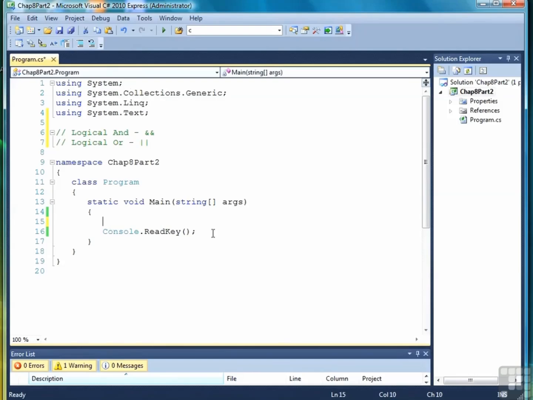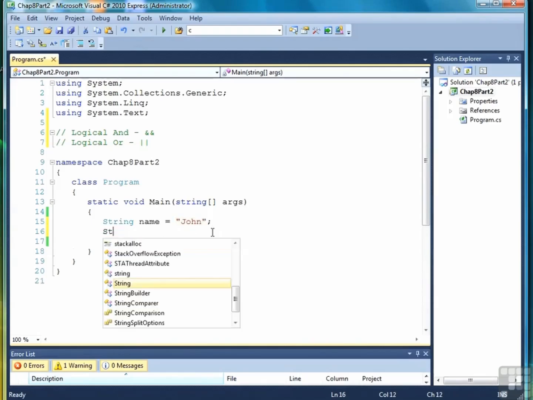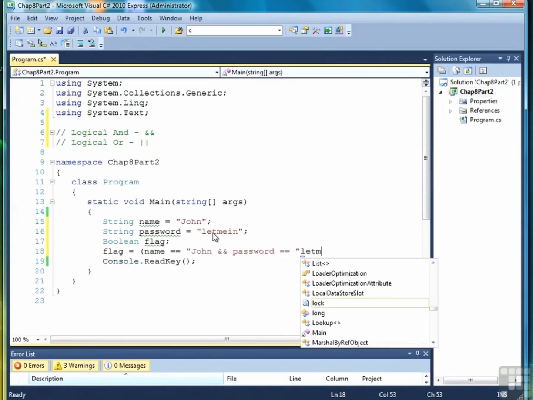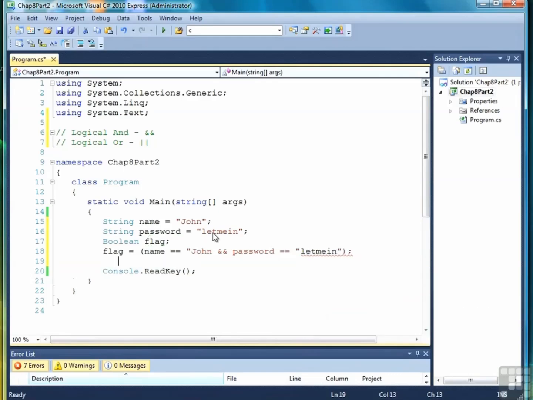Let's look at a couple of examples just to see how it looks in code. So what we're going to do is create a little password program. We're going to have a name or a username and a password, like so. Then we're going to have a Boolean variable flag that will be used to store the result of the logical operation. So we might write something like this: flag equals name equals John, and password equals let me in. Then we'll write out the value.